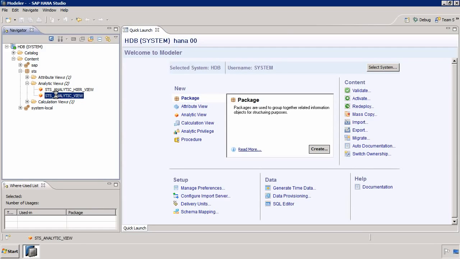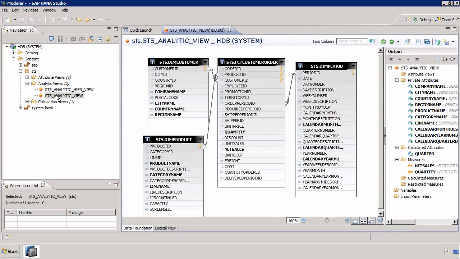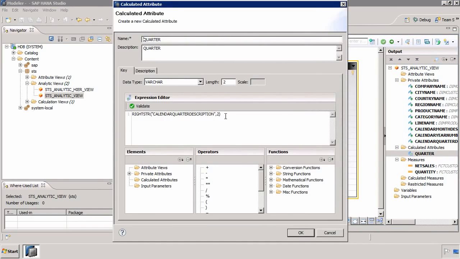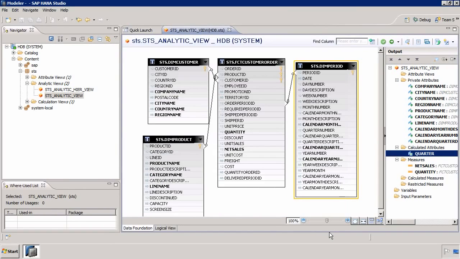Now, one of them is just the basic analytic view. If I double click on the analytic view, we can see that it hits three column tables. So essentially, we have a fact table, which is surrounded by three dimension tables. And we're not using any views in this analytic view. And we've built one calculated attribute, which simply converts one of the columns and outputs a quarter, so Q1, Q2, Q3, Q4. So that's what's in that STS analytic view.